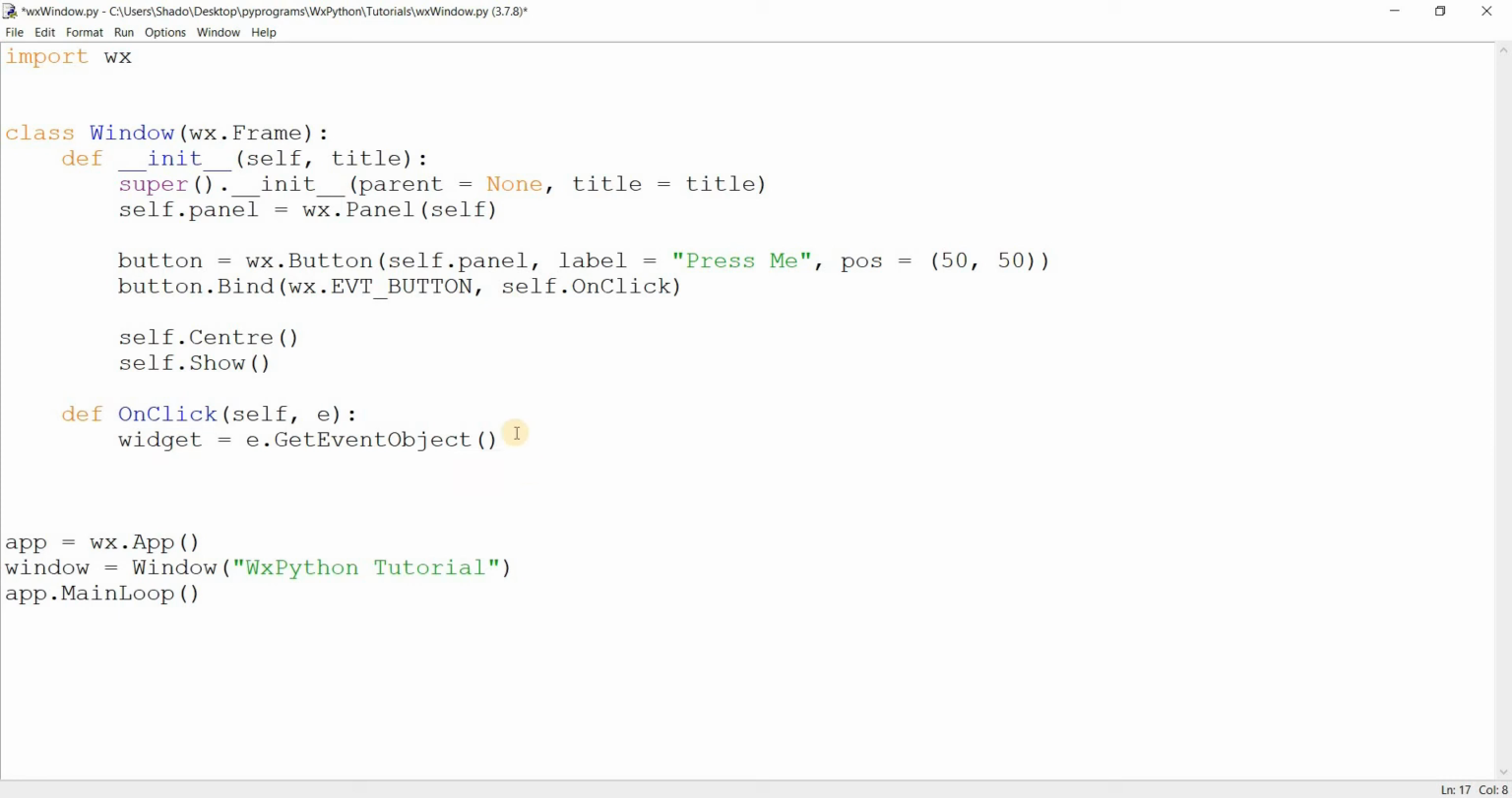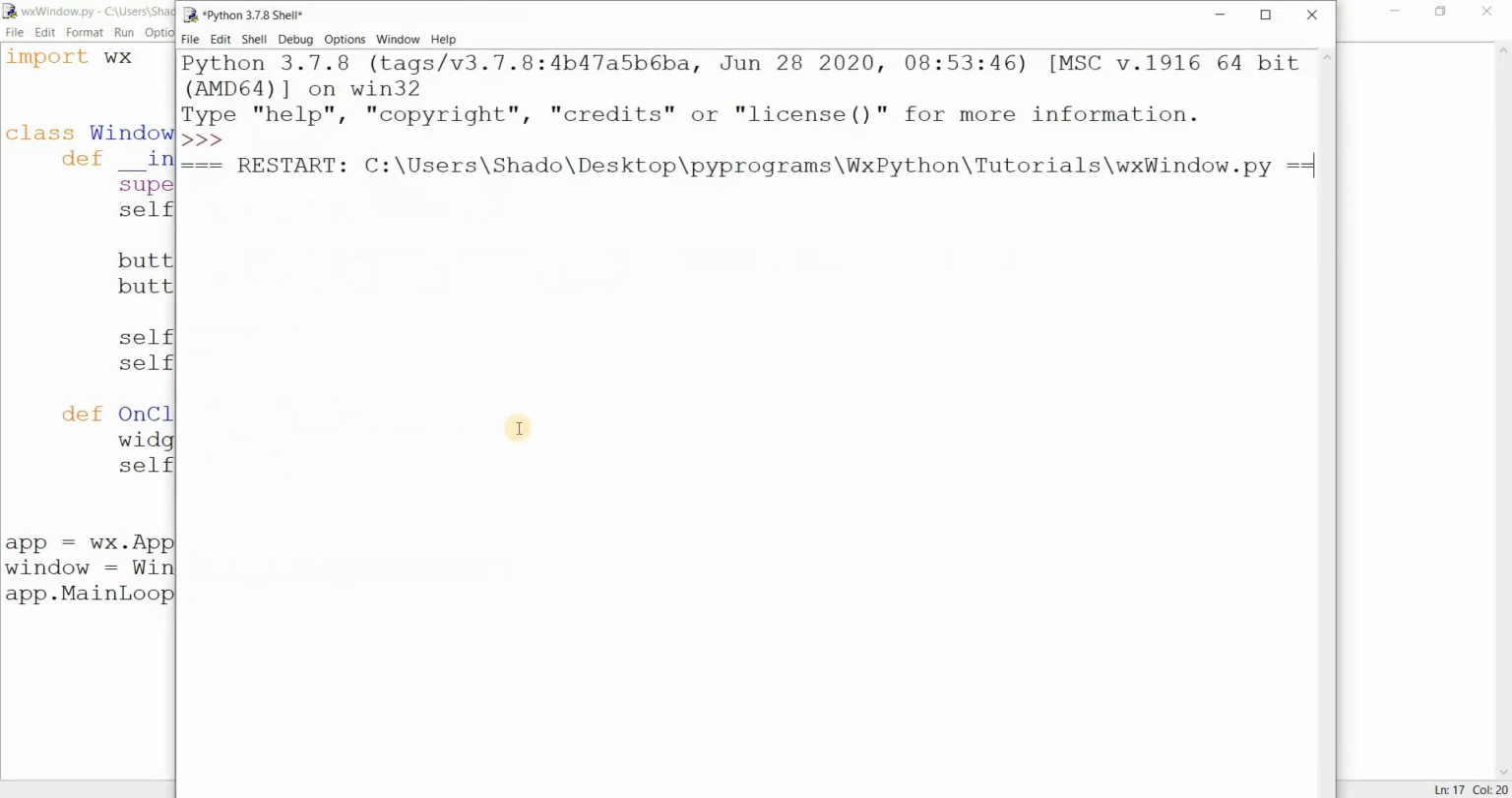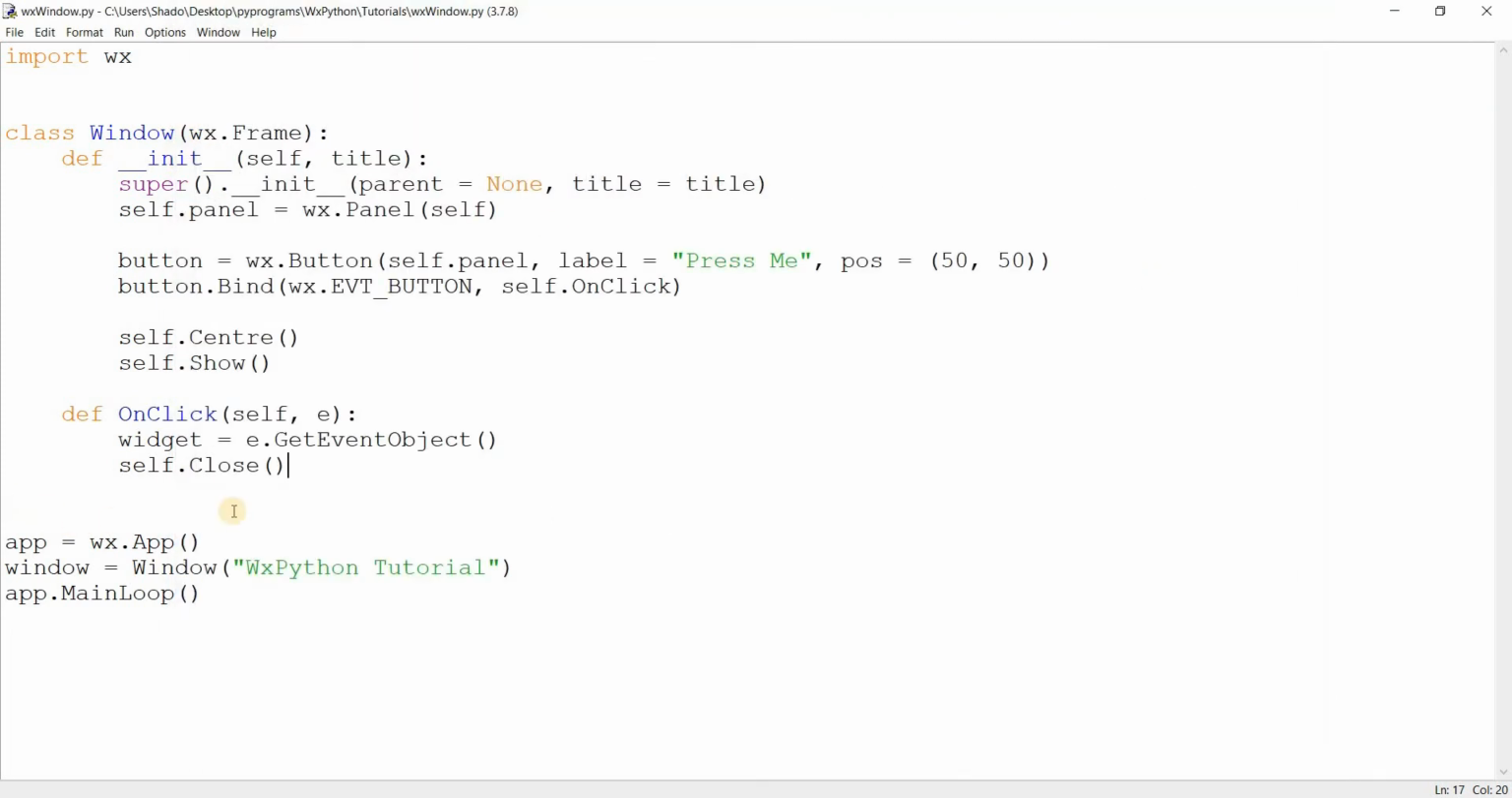Like maybe we can do something like self.close. So this button just became a quit button. I'll click it and there you go. Our window is now closed. And we can go ahead and do whatever now, honestly.